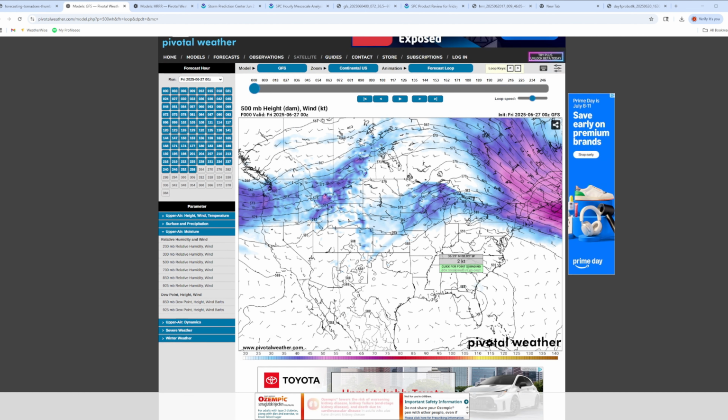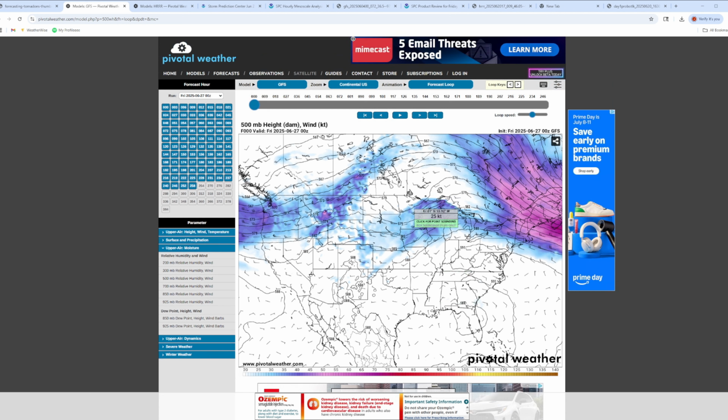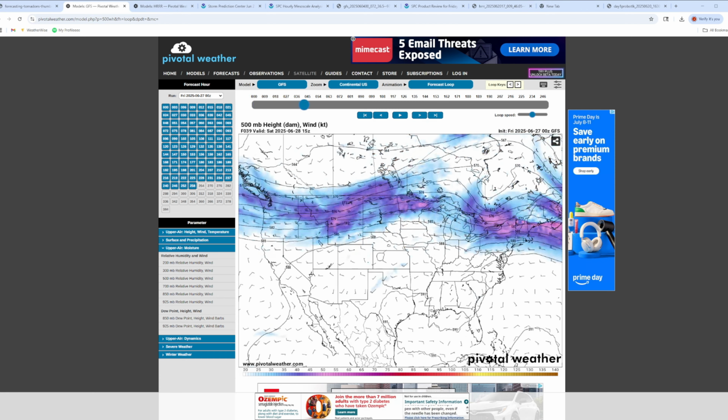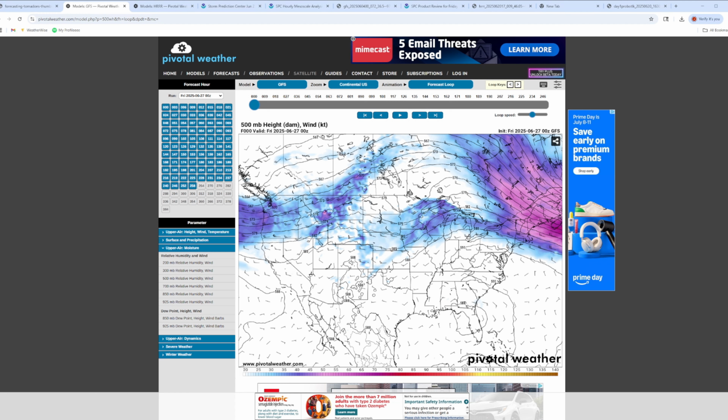We're just gonna pretend this is shear. This is by no means an exact shear parameter. I think this is both shear and the jet stream. So if you can't see it, it's so tiny.